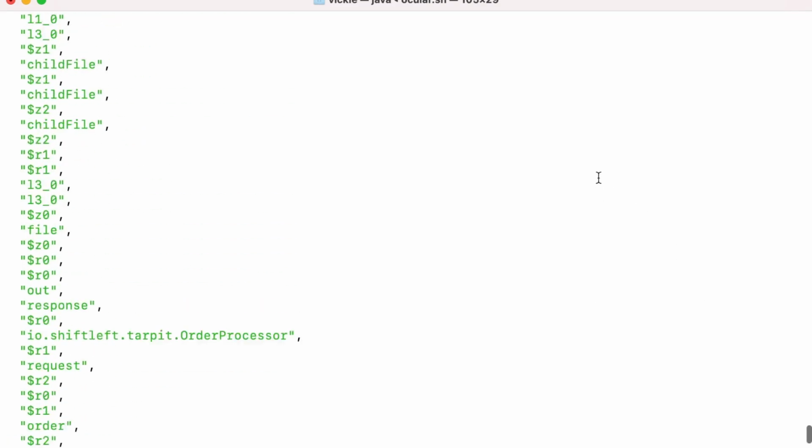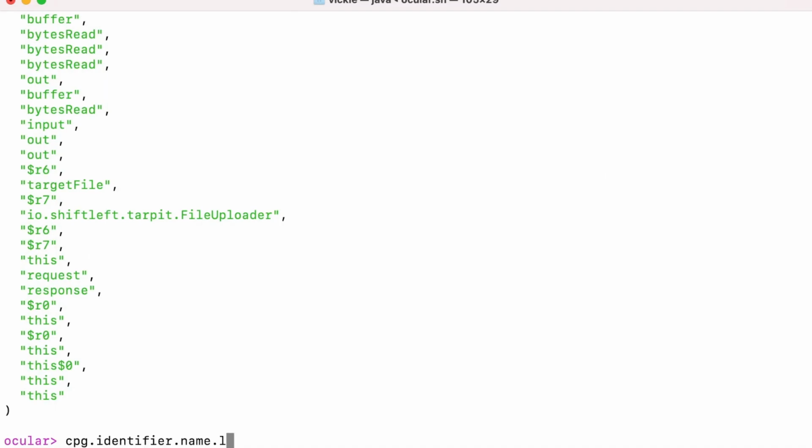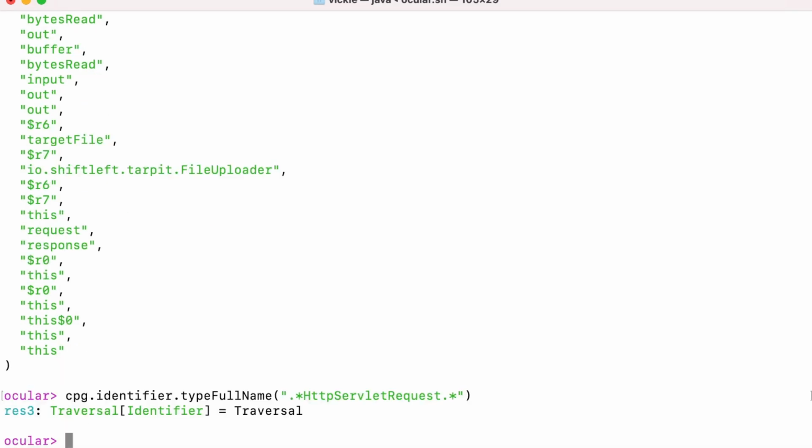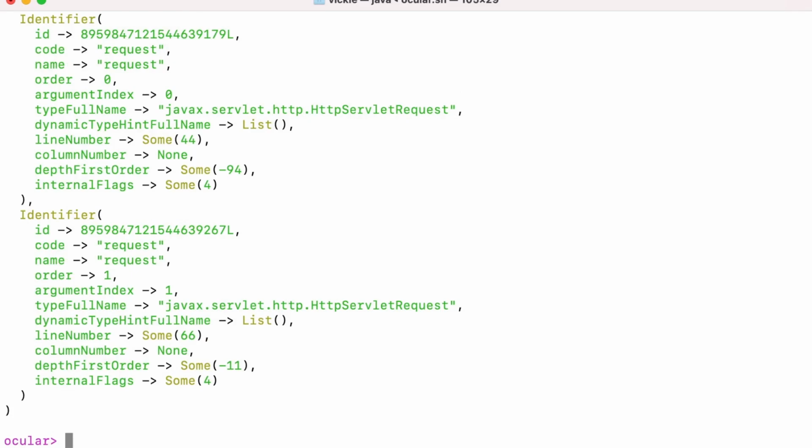So now let's start by looking for the sources of a command injection vulnerability. We are looking for user input, right? So a good way to do that is to look for identifiers that are of the type HTTP servlet request. So we'll filter the identifier list by its type name. And with Ocular, you can actually do string searches with regex. So here we're essentially looking for identifiers whose type name contain the string HTTP servlet request. You can see here that this gives us a list of identifiers that contain input from HTTP requests. We'll define this as the source of our vulnerability.